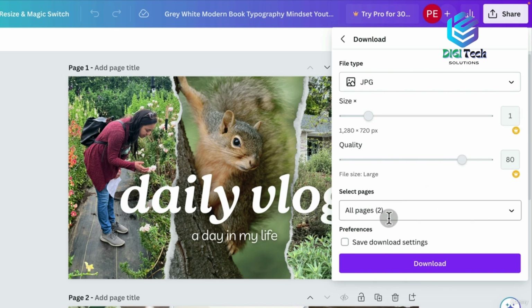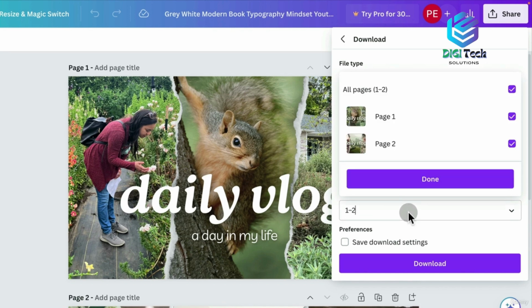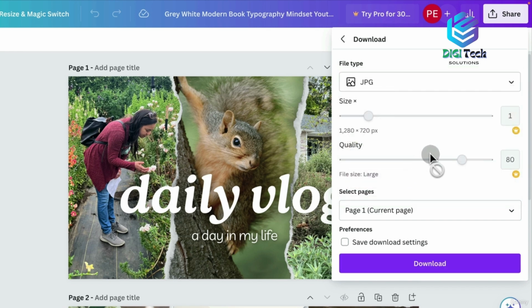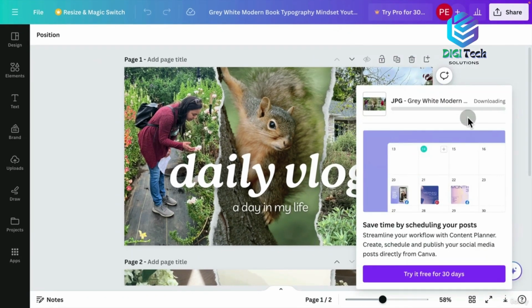Another important thing is our pages. So right now, it's going to save both of the pages on this document that we're working on, but really we just want page number 1. So we're going to select that one. And then we can save these download settings for the future so that in our next download, it's automatically going to apply this. And now we're just going to click download.